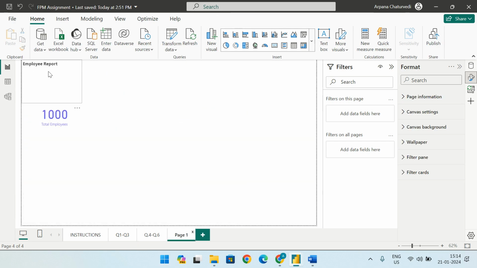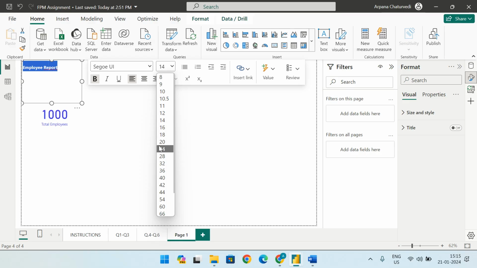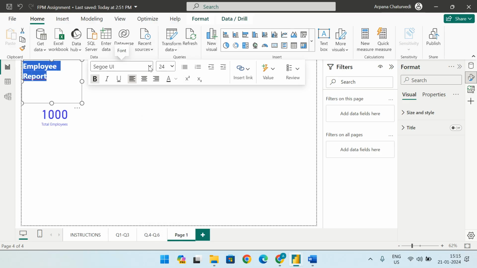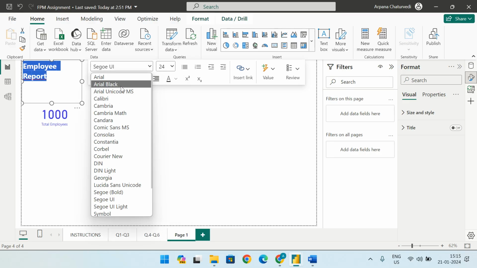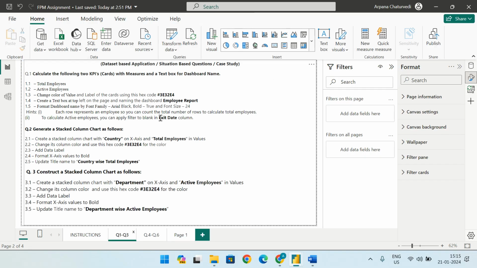Now I'll see what is further instruction given over here, that I have to make this font family as Arial black, bold, and font size should be 24. So I'll come back and just select it. It should be Arial black, then the font size should be 24, and this whole text should be selected to make it 24. This is Arial black, and then they said it should be bold. I'll read the instruction again. It's Arial black, bold true, font size 24.